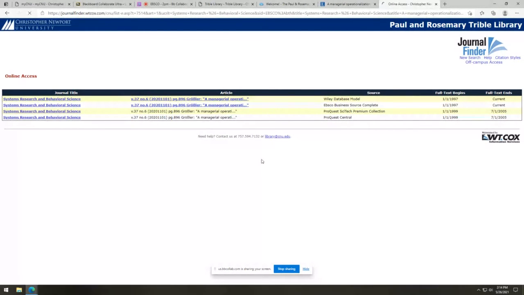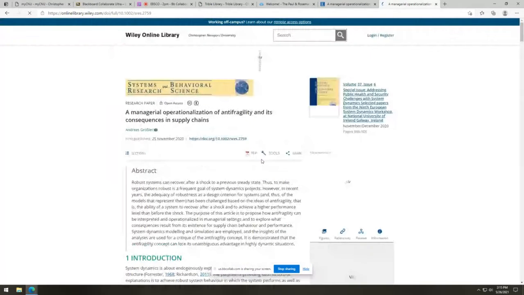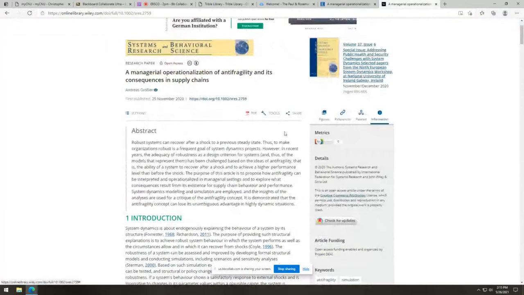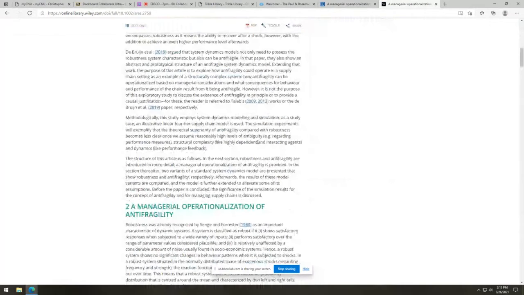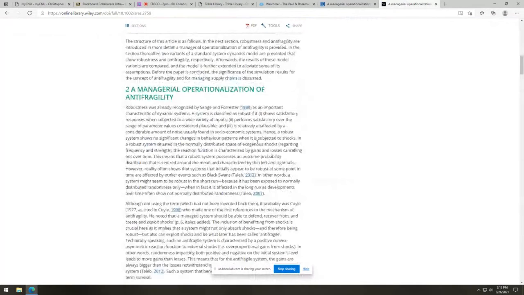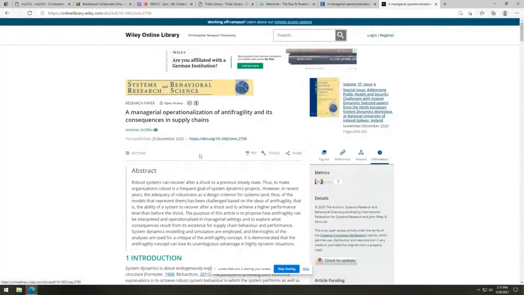So if I click here, it should take me into the Wiley database, and it might take me directly to the article. Sometimes it does, sometimes it doesn't. Hey, it took me right into it. That's great. So here we have, there's the PDF, and there's the whole thing. We got some equations. So I could download the PDF.